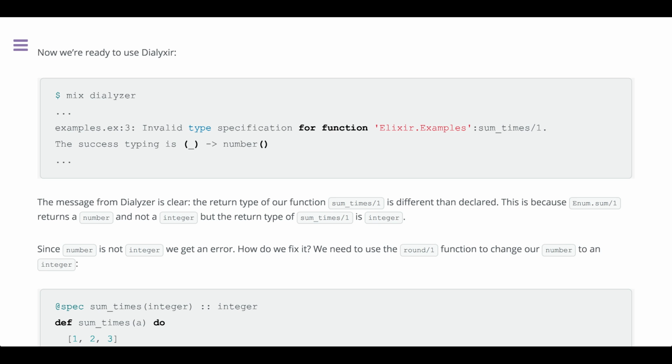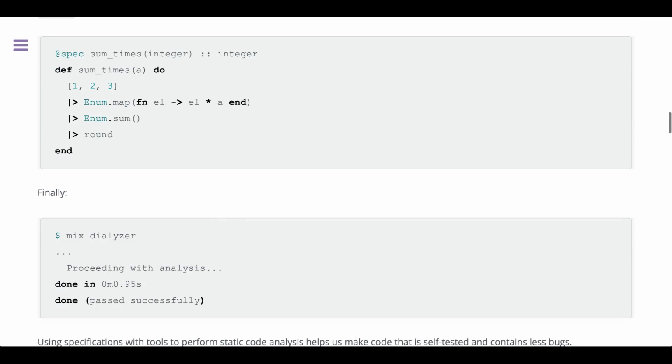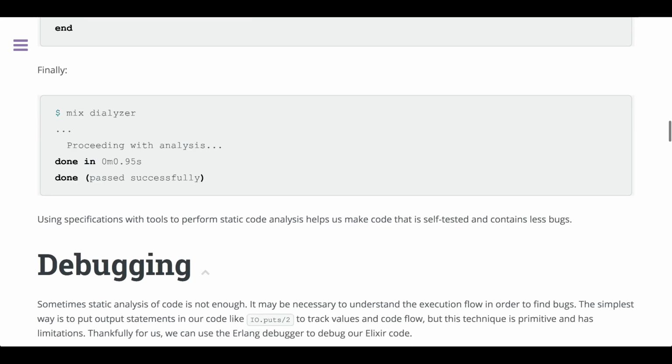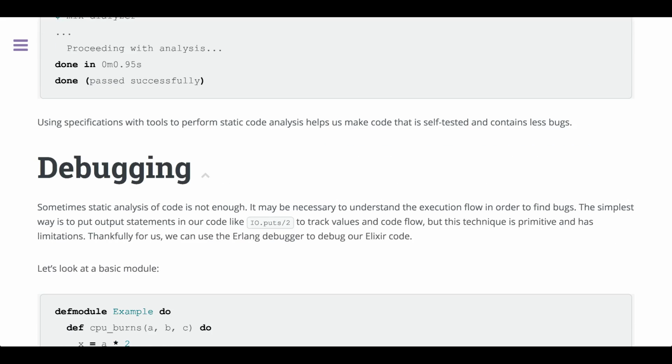How do we fix it? We need to use the round/1 function to change our number to an integer. Finally, mix dialyzer passed successfully. Using specifications with tools to perform static code analysis helps us make code that is self-tested and contains fewer bugs.